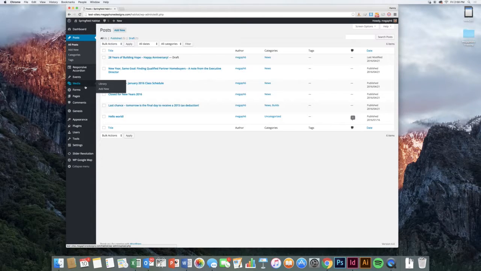We have forms here, and the forms section is for forms, as the name implies, and it's very easy to use, and we have a few forms on the site right now, and you can make more very easily. We have pages, and the pages are, as the name implies, pages on the website.